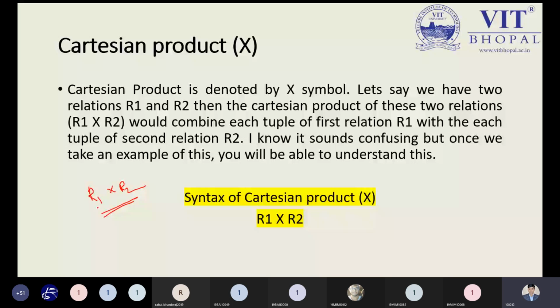Suppose R1 relation contains 5 tuples, and R2 relation contains 6 tuples. Now after performing the Cartesian product, how many tuples will there be? Then you can understand everything from here. Anyone who remembers any idea about the Cartesian product, please tell me. Sir, 30. Thirty tuples, and why 30?